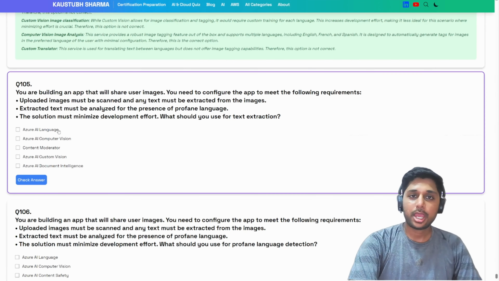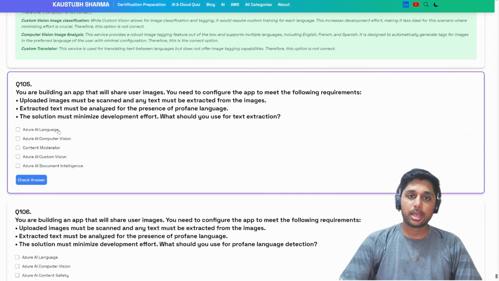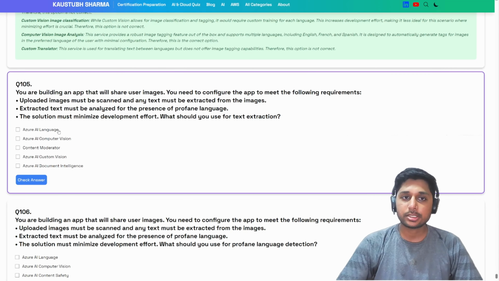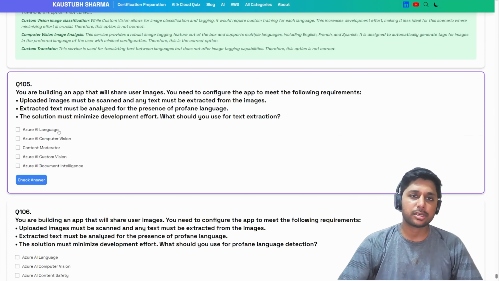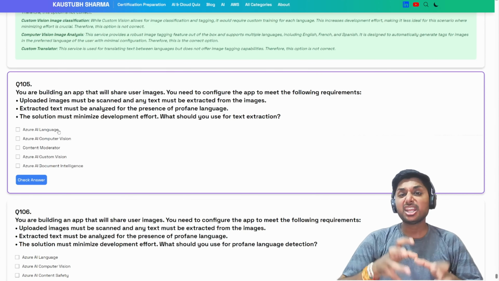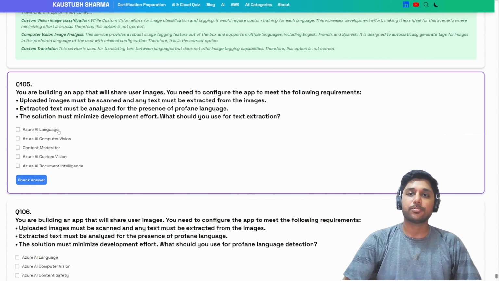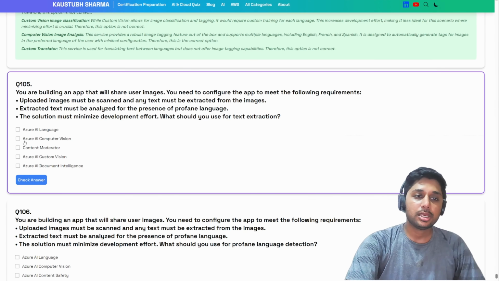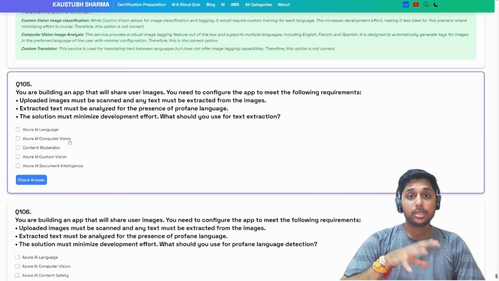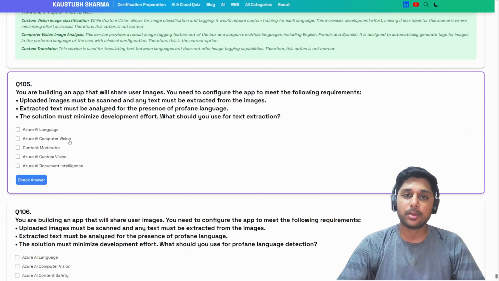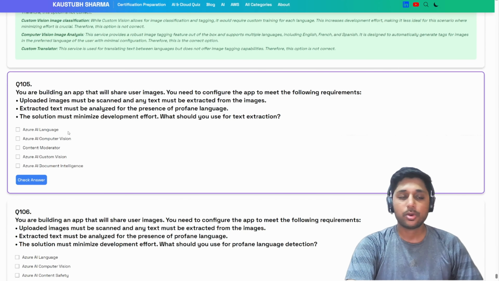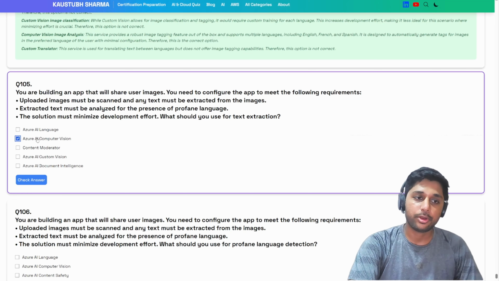First is Azure AI Language. Azure AI Language has the capability for natural language understanding and processing, which includes sentiment analysis and key phrase extraction. We already discussed more about it, but it is not specifically designed to extract text from images, which is what our requirement needs. Next is Azure AI Computer Vision. Yes, this has the capability of doing OCR, optical character recognition, which allows it to extract text from the image effectively, and it also minimizes the development effort. So I'm going to select it.